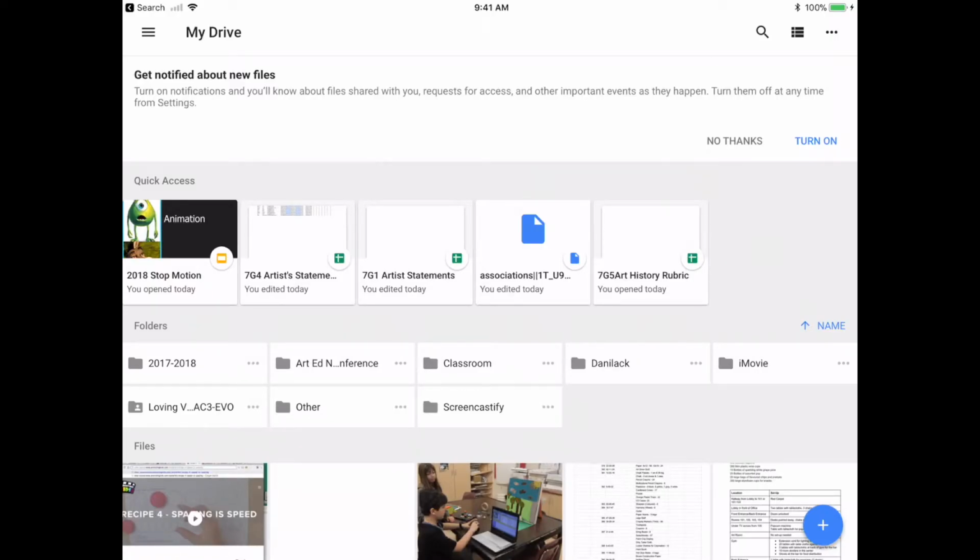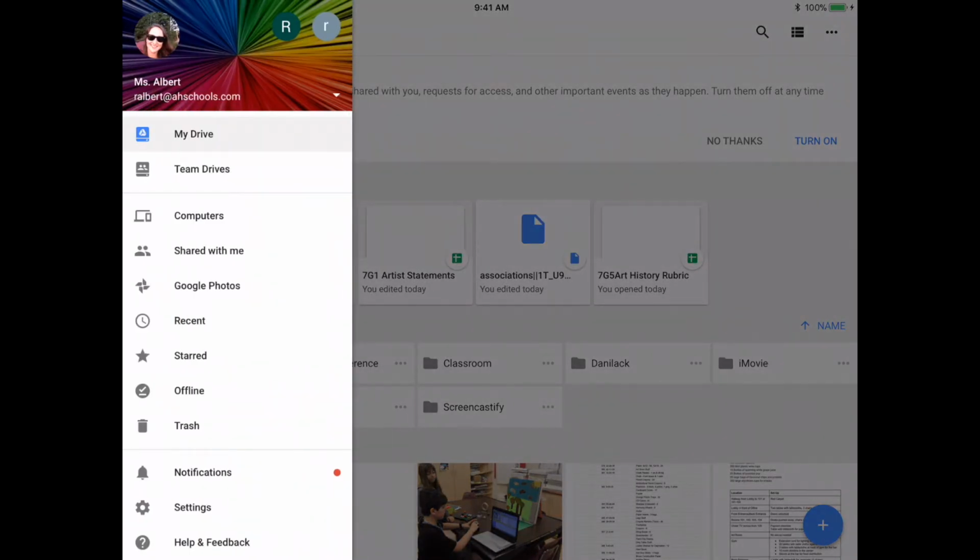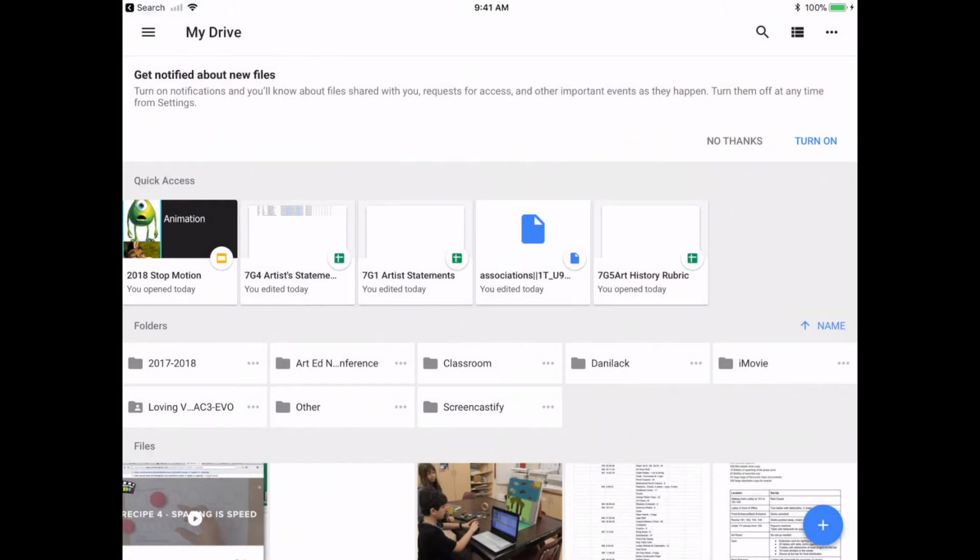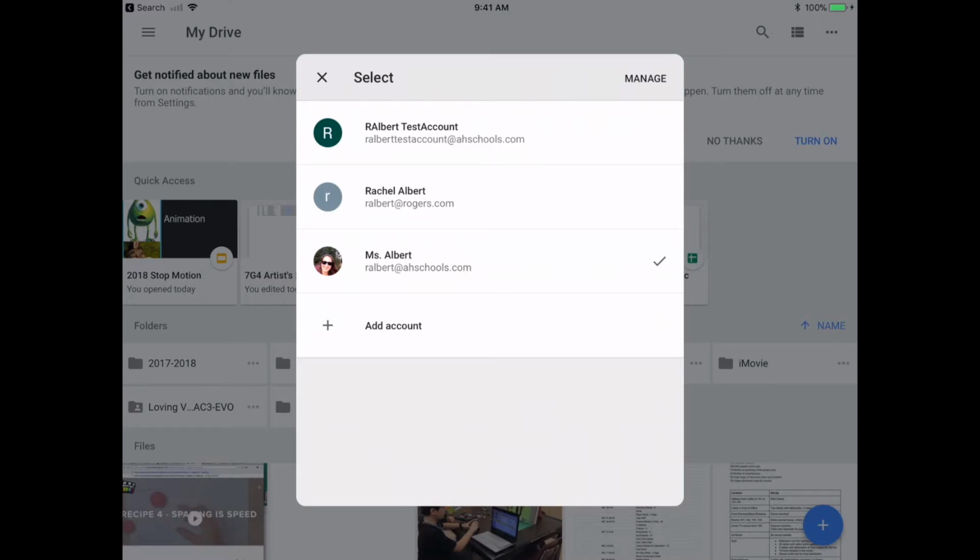Okay, so in order to send it to your Google Drive, you first need to open the Drive app. On the iPad, it does have the option of having multiple accounts open at the same time. So when you open the Drive app, it's probably going to open with someone else's account. What you want to do is press those lines on the corner there and use the little arrow pointing down to click Manage Accounts, and then you can go ahead and add your own account.